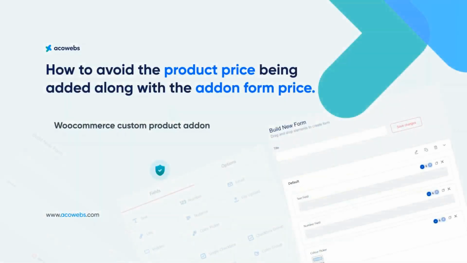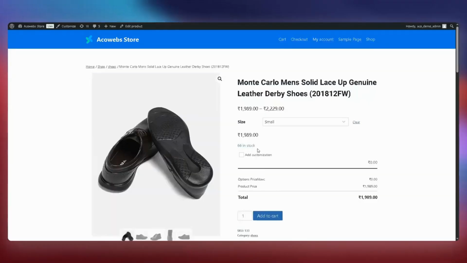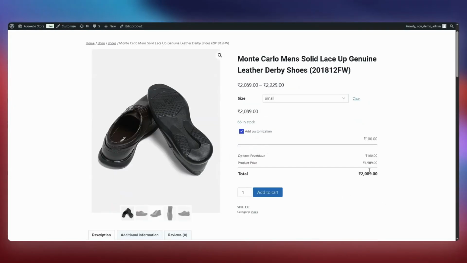Let's learn how to avoid the product price being added along with the add-on form price. Typically, the add-on prices are added along with the product price. Now let's learn how to avoid the product price from adding along with the add-on.